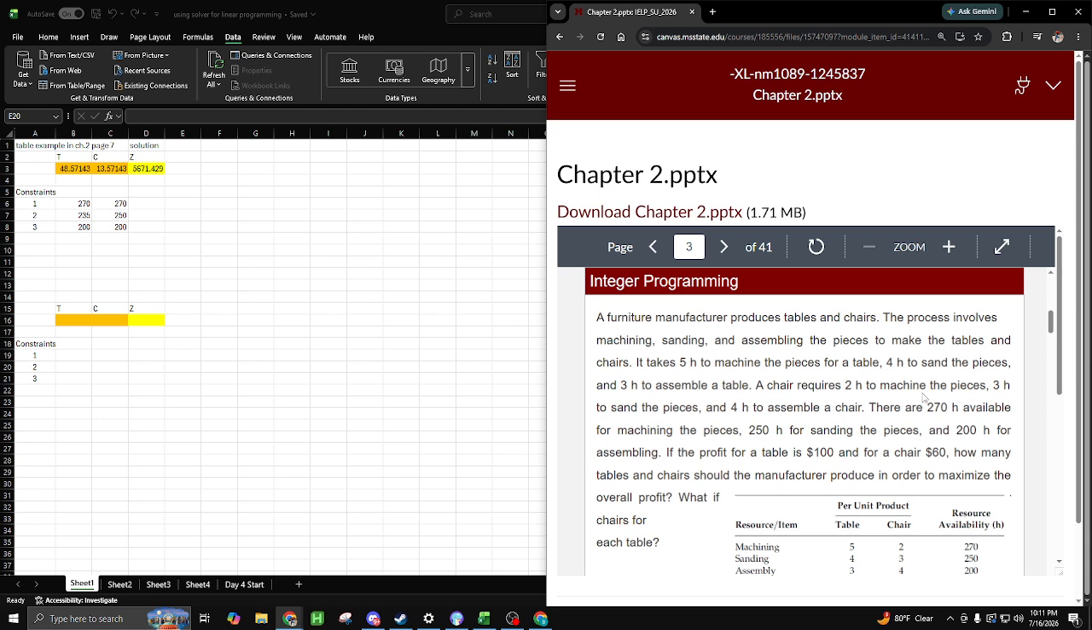There are 270 hours available for machining the pieces. This is for both of them. 250 hours for sanding the pieces, and 200 hours for assembling. If the profit for a table is $100 and the profit for a chair is $60, how many chairs and tables should the manufacturer produce in order to maximize overall profit? What is the number of chairs and tables?